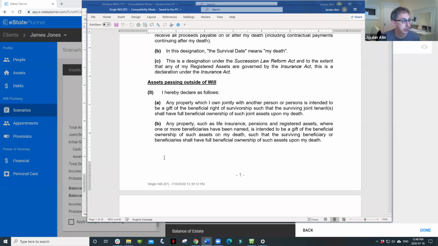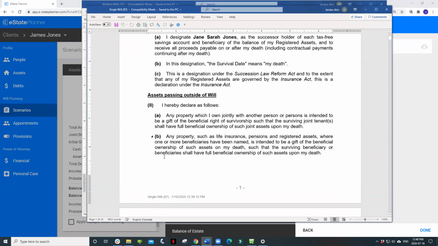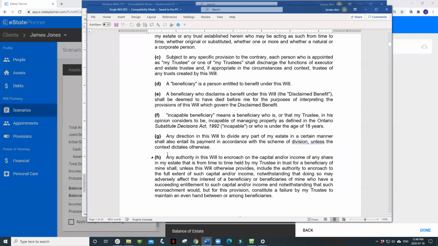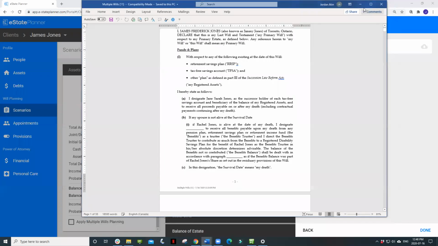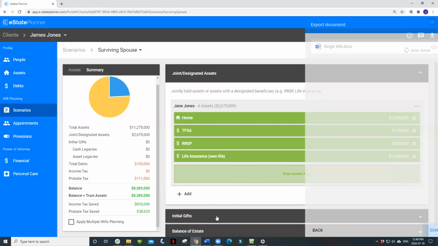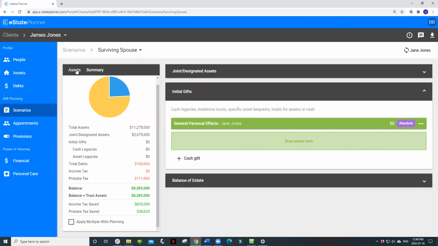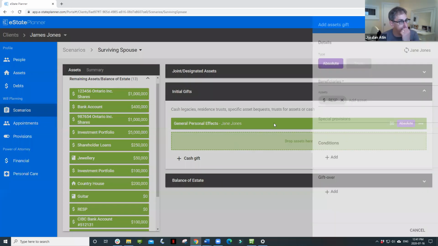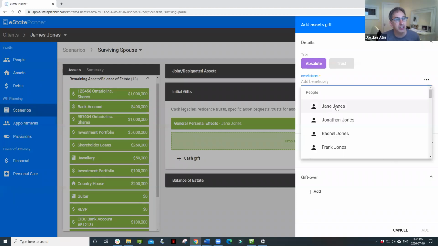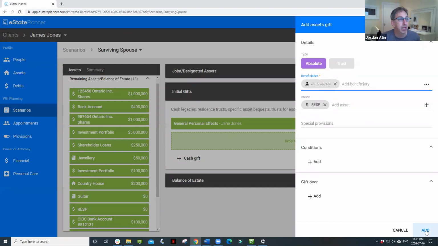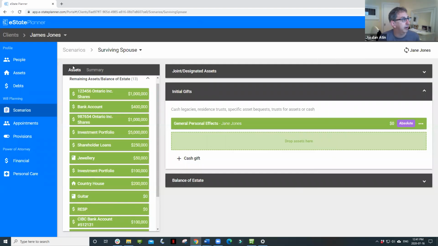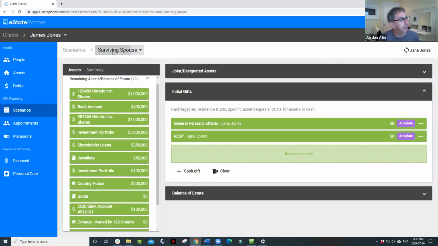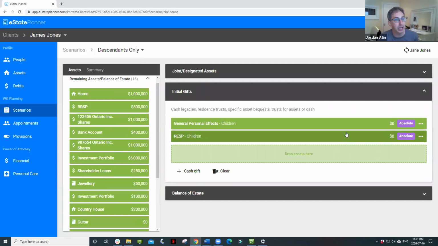Sorry, with the RESPs, if you are not putting them in as joint assets, would you really only address them in the descendants-only section? I put them in both, because let me just show you, here's my RESP. So what I typically do is take the RESP and designate, just in case it's not joint with Jane. So I'll put it in there, and then you'll see it will automatically say if I'm the sole subscriber. Right. And in the descendants only, I have the children.